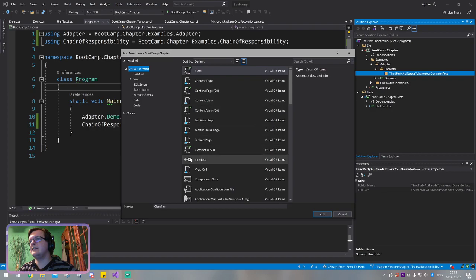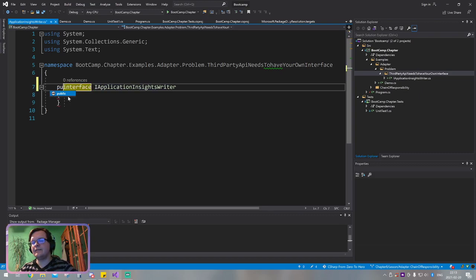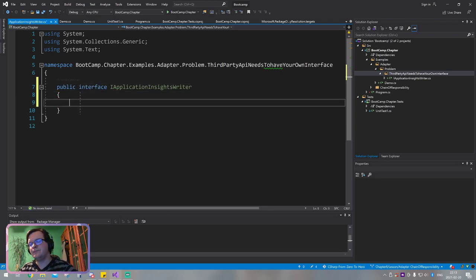So I will create an interface. Let's call it a writer, for example. Or very technical, application insights writer. And this is a third-party interface. So a writer has a single method, write. It writes a message.